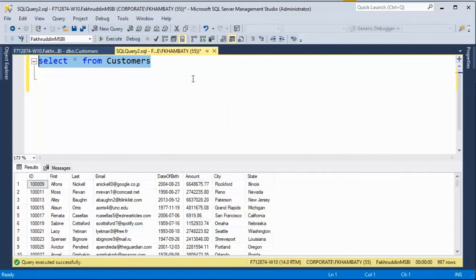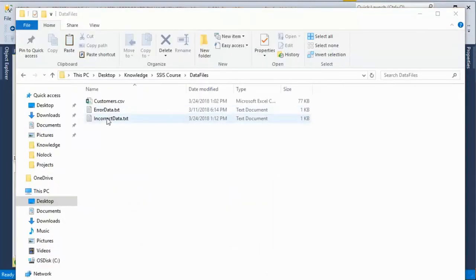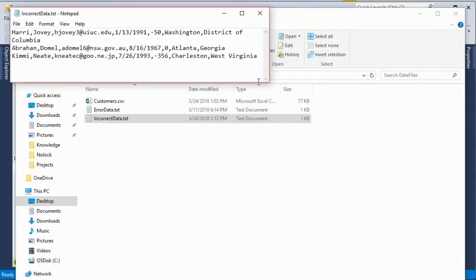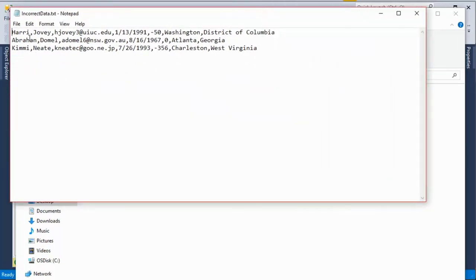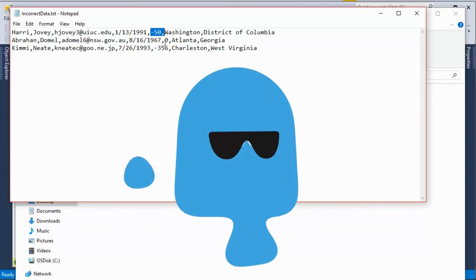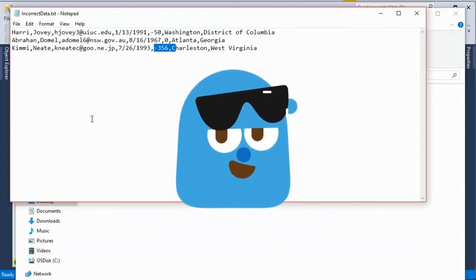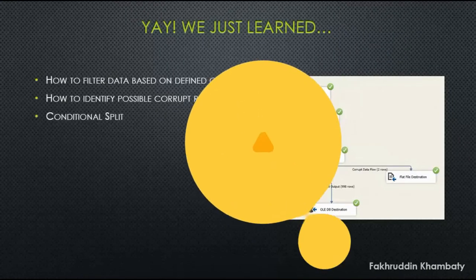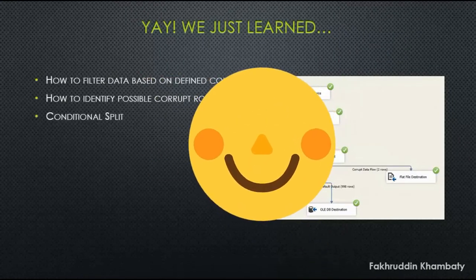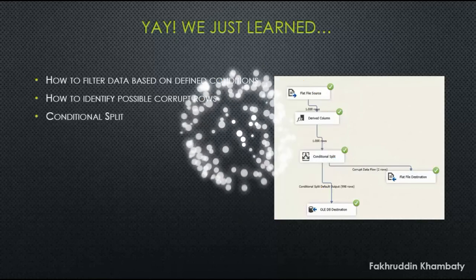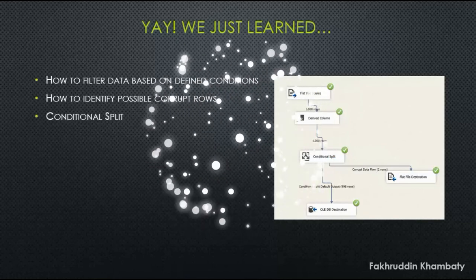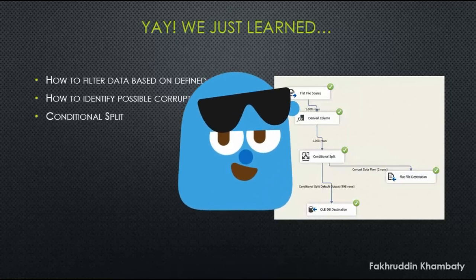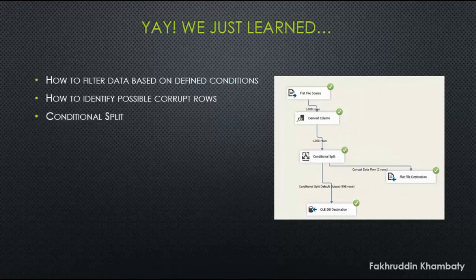Let me check the error file as well. So here is the file incorrect data, and let's see what data it has pulled up over here. And it pulled up the -50, 0 and -356. That's great. So congratulations people. Today you learned yet another topic in the SSIS training series, conditional split. Now you know how to filter data based on defined conditions. You also know how to identify possible corrupt rows.